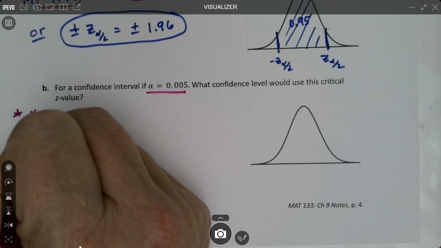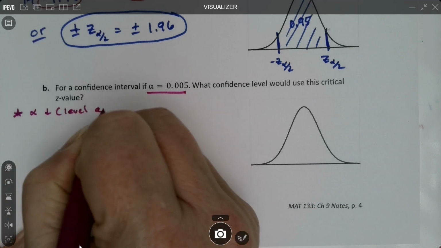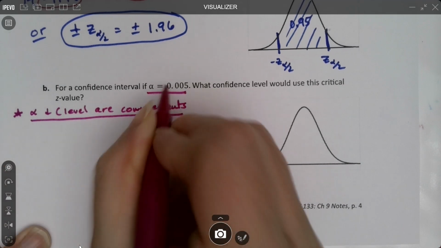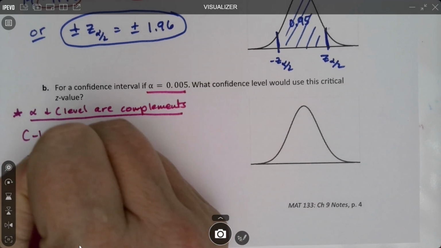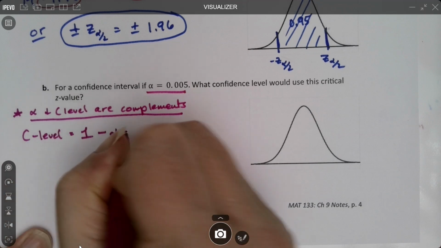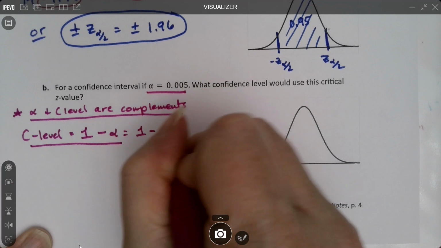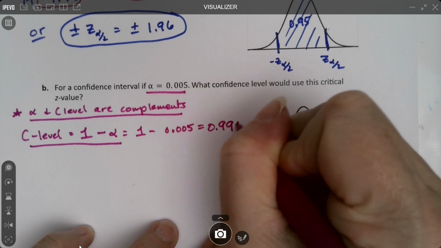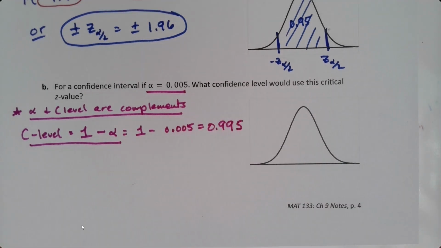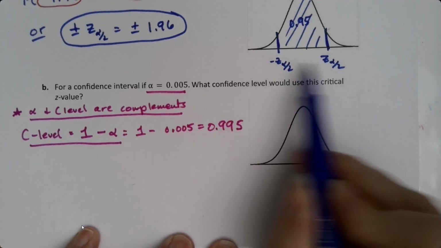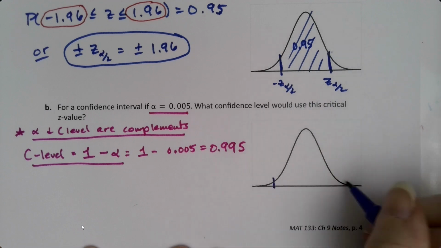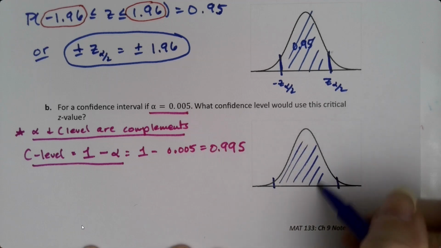So remember, alpha and the C level are complements. So what will that mean? That will mean that if I have the alpha, the C level is 1 minus the alpha. So it's 1 minus 0.005, which is 0.995. You can go check it in Desmos if you don't believe me, but it's true. Okay, so now I'm going to shade, but I want to shade more than I did. Up here, I'm only shading 95%. I want to shade 99.5%. So I'm going to shade even more, even further out.